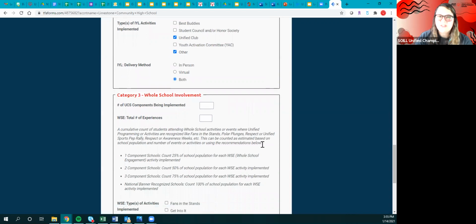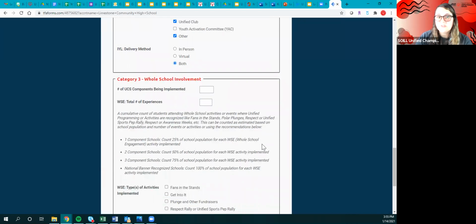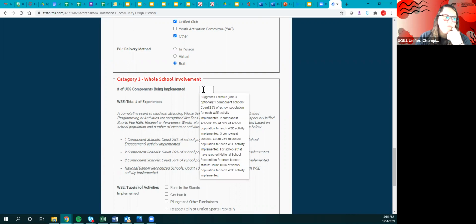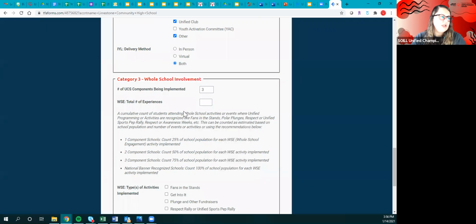And once again, those percentages are explained right here for you. So you can go ahead and put in the number. Oh, it's even when you click on the box, it's there for you too. Andrew went above and beyond for us. He did both. So Stacy is a 3-component school. And so hers is going to be 75% of her school population for each activity implemented.